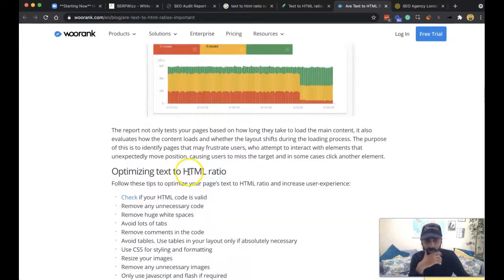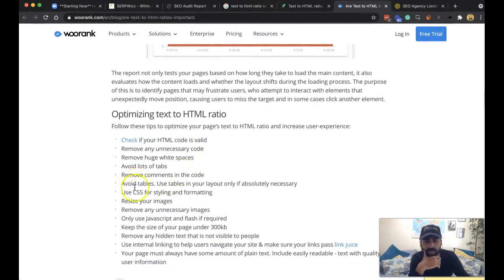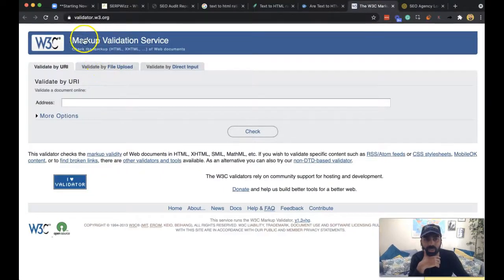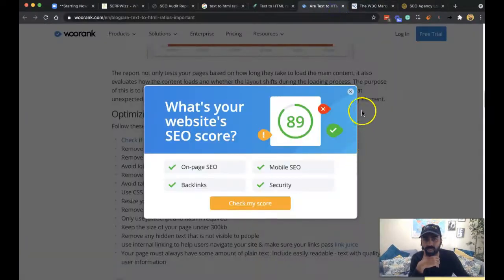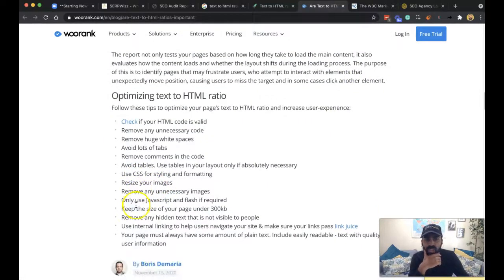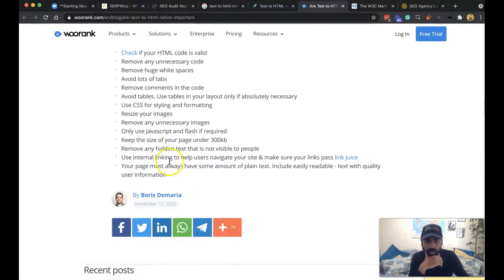It may already have launched by the time you watch this, but we've got some interesting elements here. We've got a code validator, which is this element here, which you can find at validator.w3.org. You've got avoid lots of tabs, remove comments and code, resize images. We spoke about that. Remove any heading text that's not visible to people. Use internal linking. That's not really an HTML to code thing.